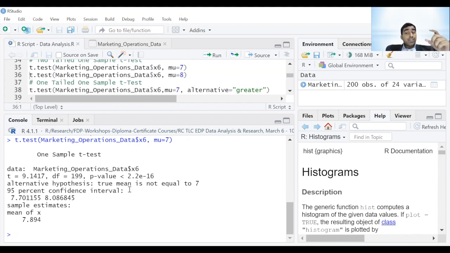So we have what is called a significant result because null hypothesis is rejected, and it means that the true population mean of this x6 variable is not equal to 7. So if it is not equal to 7, it will be either more than 7 or less than 7. That you can easily see. So sample estimates, you can see mean of x, it is provided here 7.894. So the true value of this is not equal to 7, and it is more than 7 actually. So it is significantly more than 7 because it is 7.894.